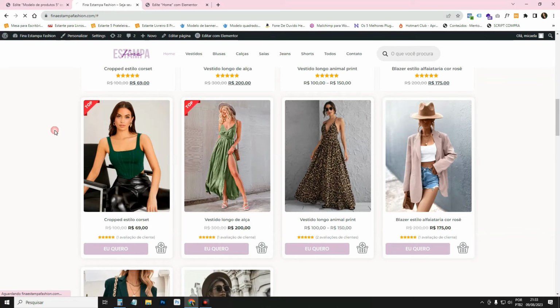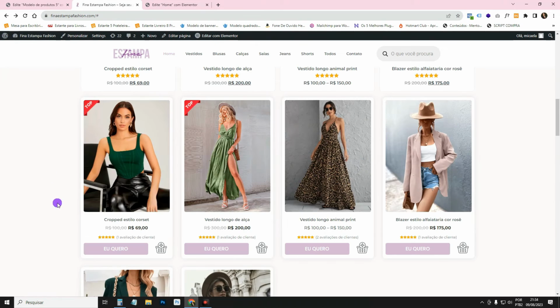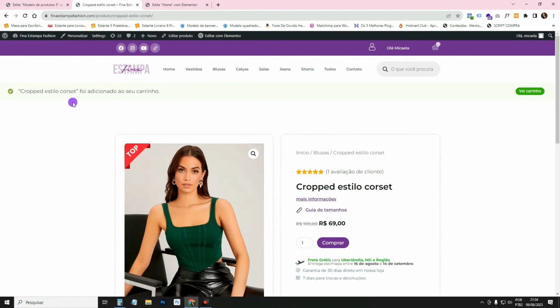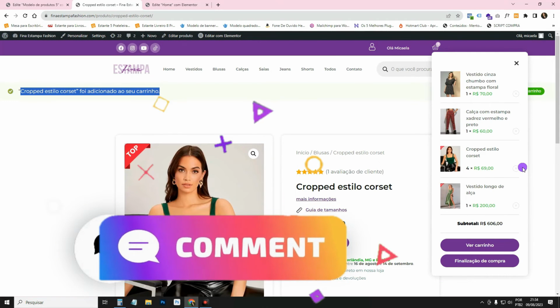I'll update my home page here. Now, if the person clicks on the image, they go to the product page. If they click on the title, they go to the product page. If they click on this little button, it adds the product to the cart. In our case, the cropped was added to the cart. If we look here, it's here. It's here 4 times because I've already added it to the cart several times.